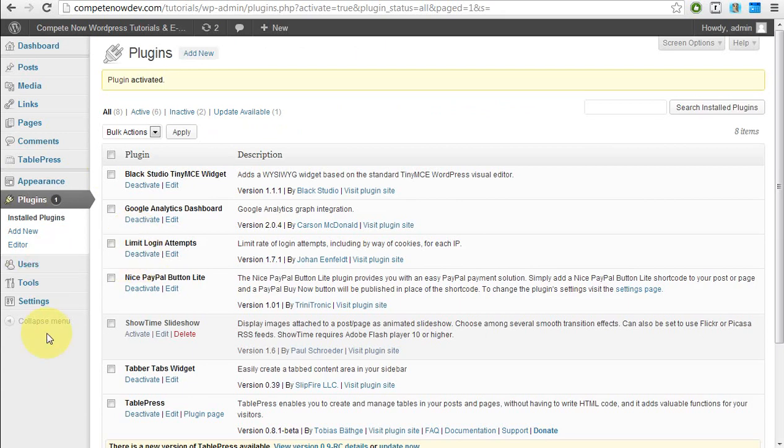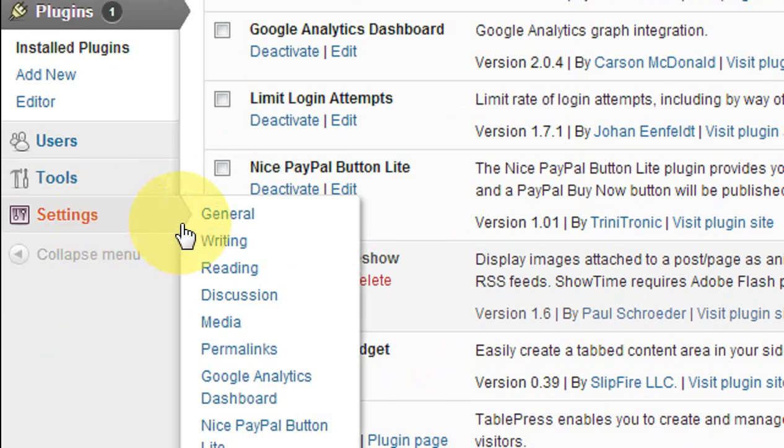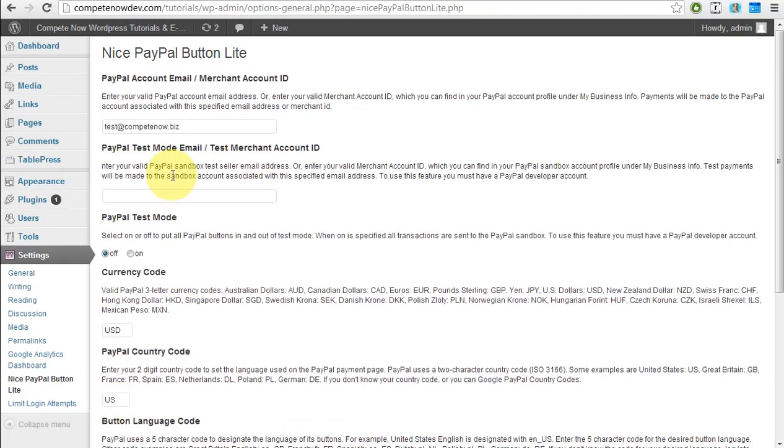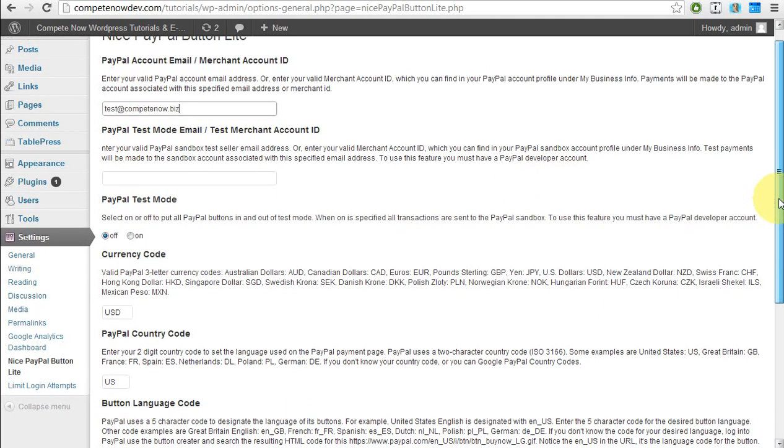That's fine. Just activate that plugin. The next thing you're going to do is go down to settings and click on Nice PayPal Button Lite. I already have mine in here, test at CompeteNow.biz, but in this section you want to put either your merchant account ID or your actual PayPal email address so that you get paid. You can ignore this PayPal test mode for the sake of the tutorial.